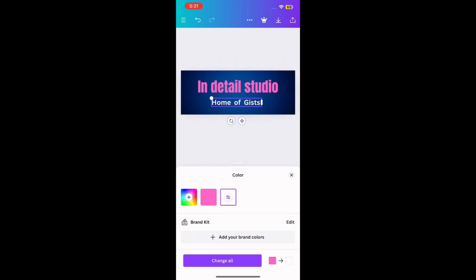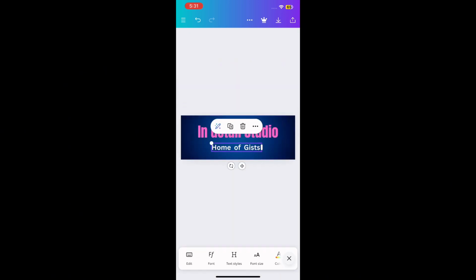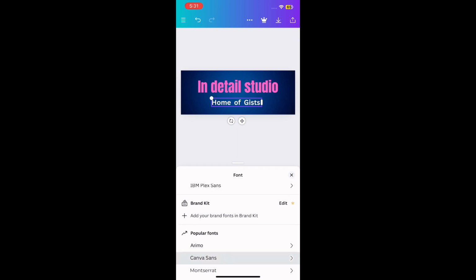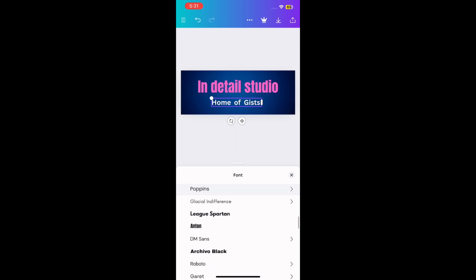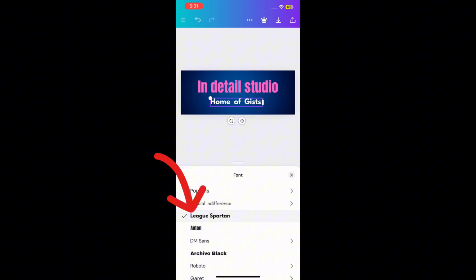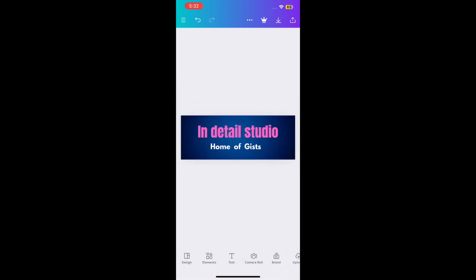Then I want to change the font color, so I'll be using white for this tutorial because I don't like the fonts that I use. So I want to go ahead and change it. Click on font and then go to where it says League Spartan. That's the font we'll be using.